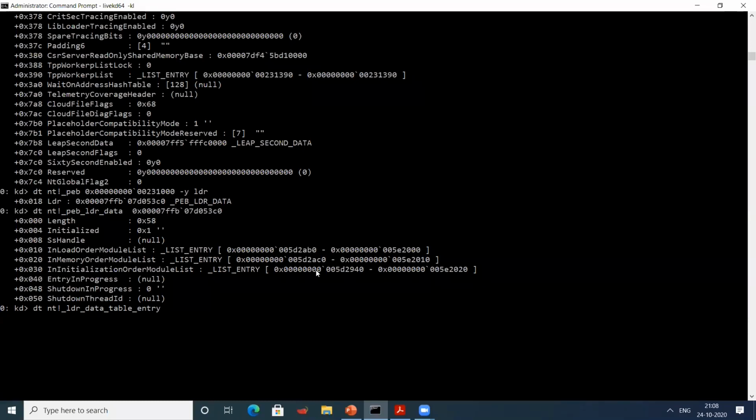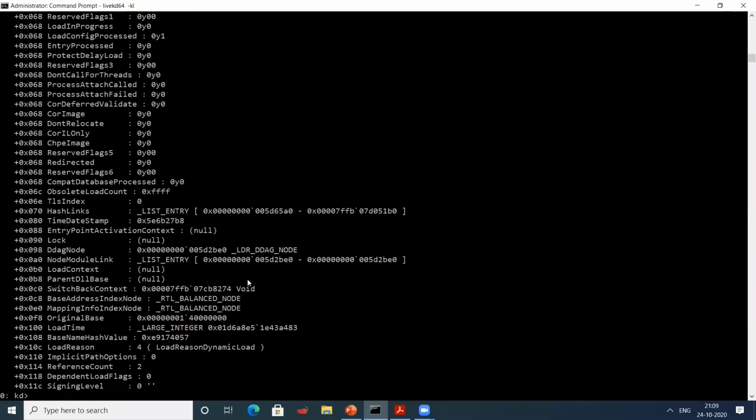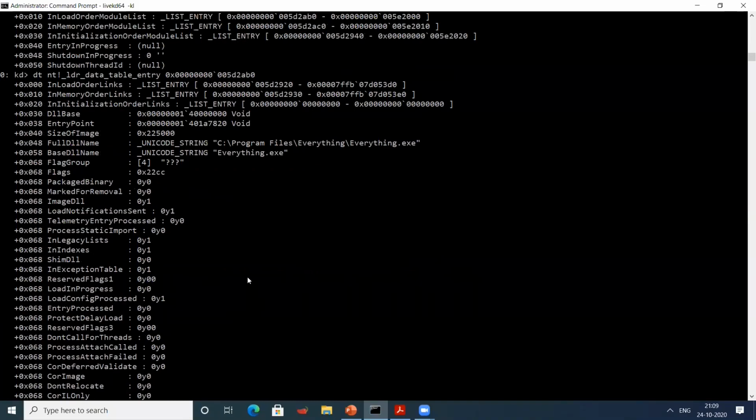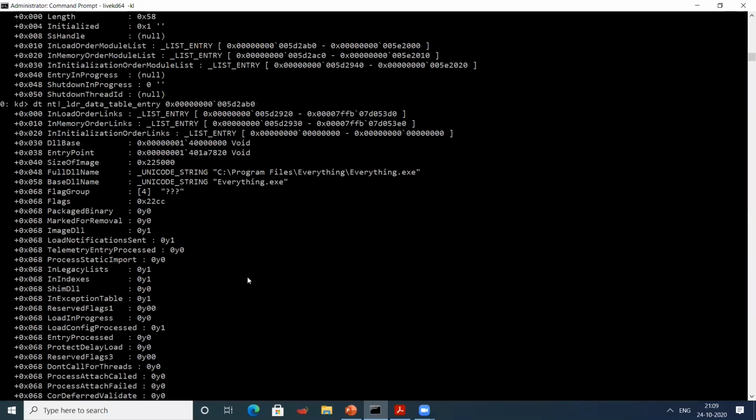Why are we doing this? Because this is the structure residing at this location. If I want to parse it properly, I have to tell the debugger to use this structure to parse it. So I'm giving this at this memory location, and this will load the entire thing. If you see here, we have the FullDllName and BaseDllName. This is the full path of the exe and this is the short name, BaseDllName.